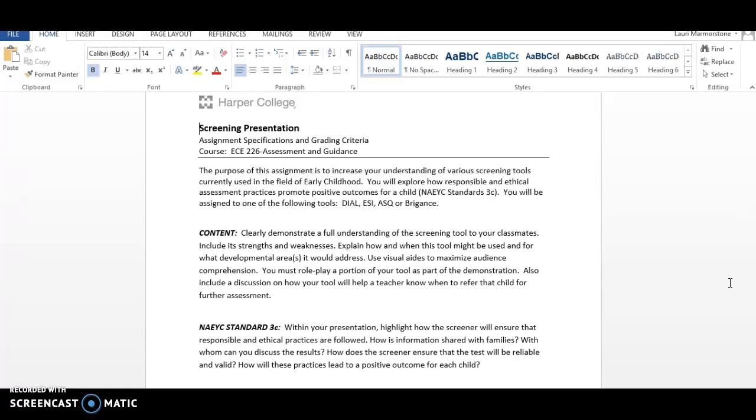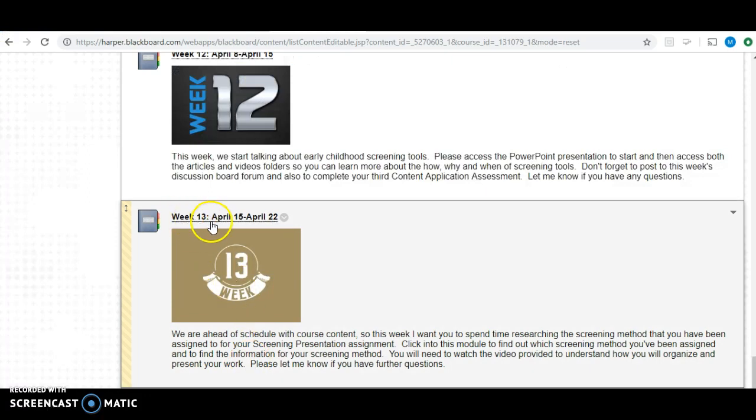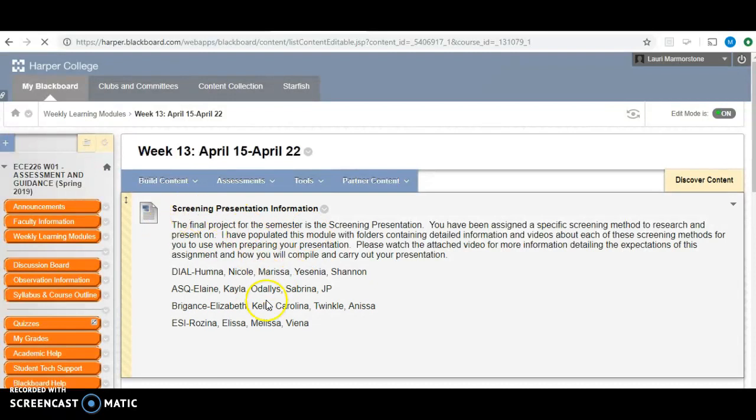And so each of you will be assigned one of the following tools. And there they are listed there. It's either the DIAL, the ECE, the ASQ, or the Brigance. So if you go into your course module for this week, so week 13 is where this information is listed, you'll see here that I have assigned each of you one of these screening methods to research. You're only responsible for that one screening method. You don't have to research the other three, just the one that you're going to do.